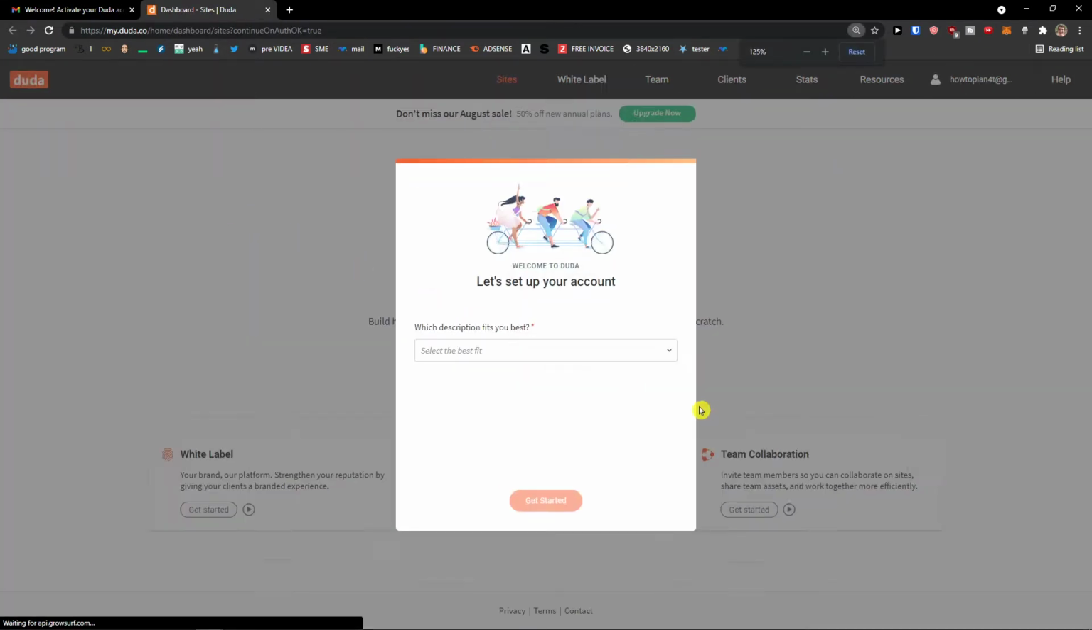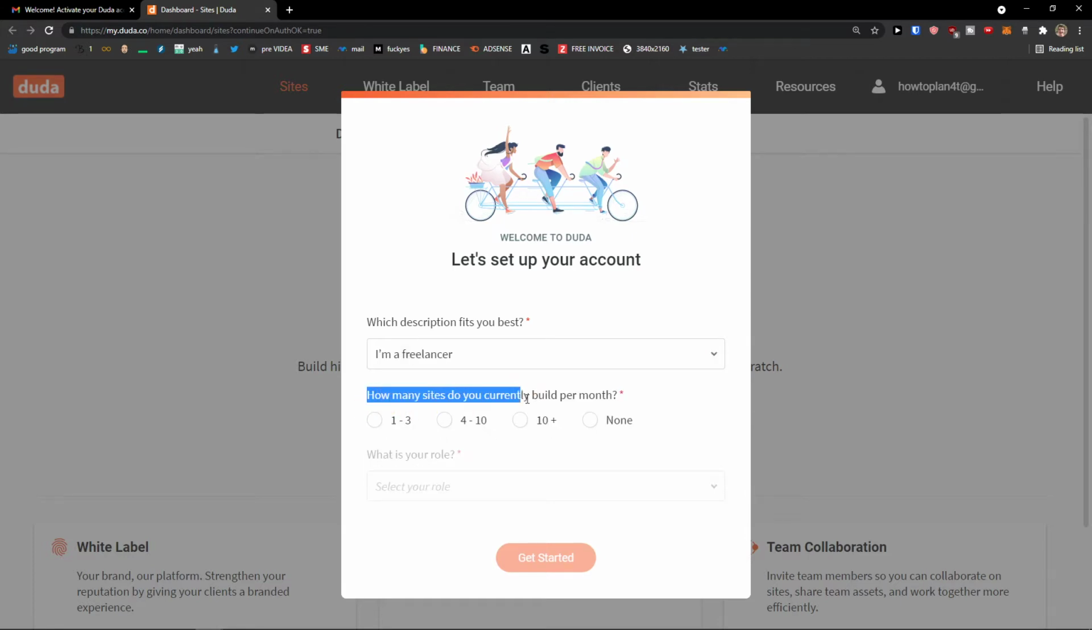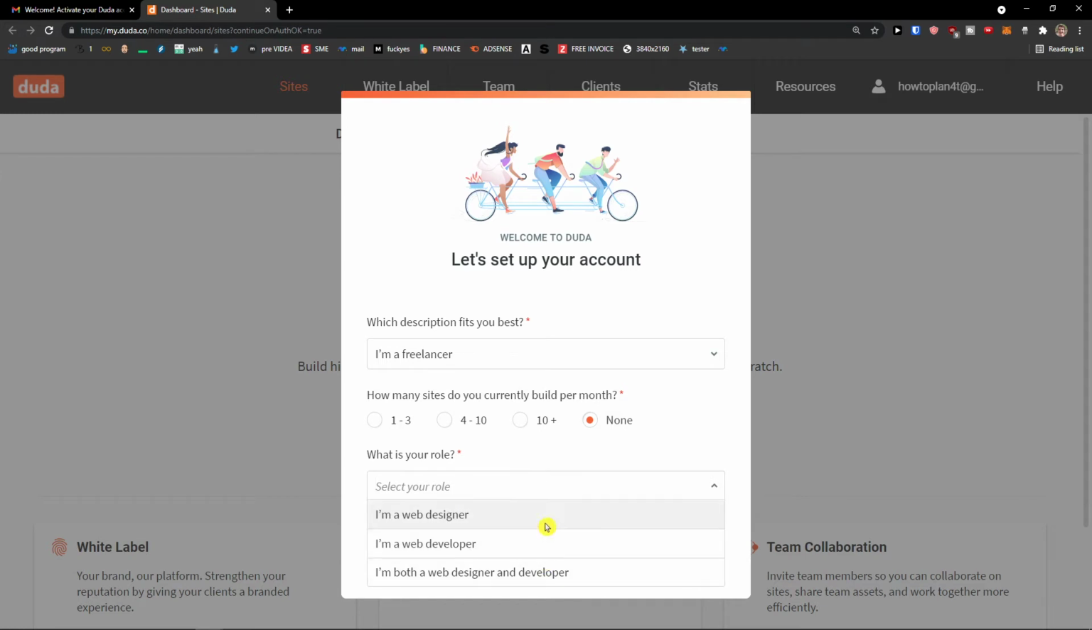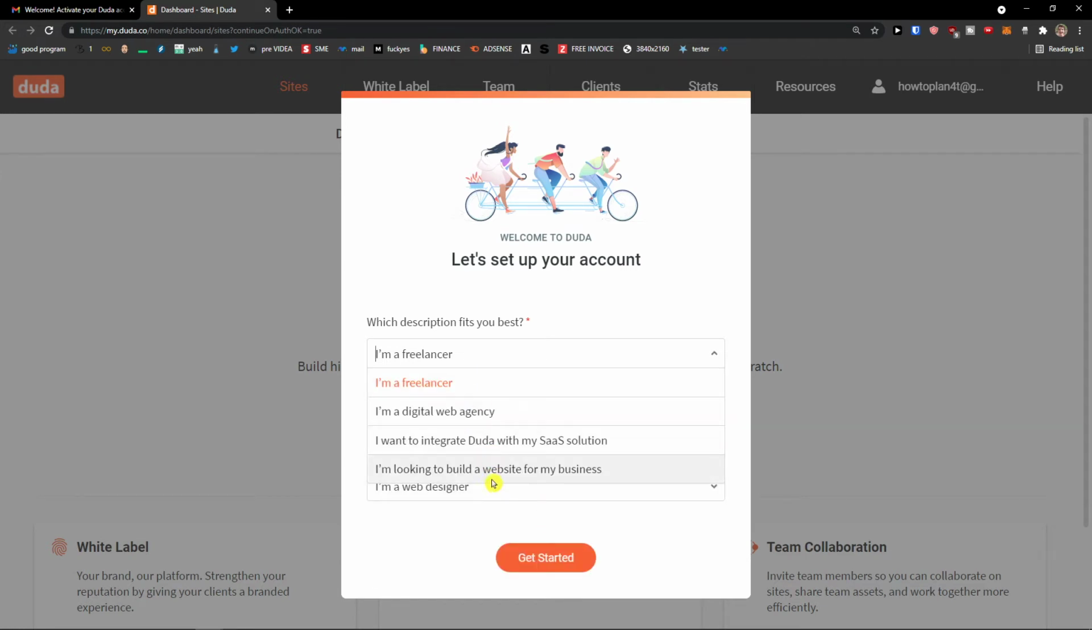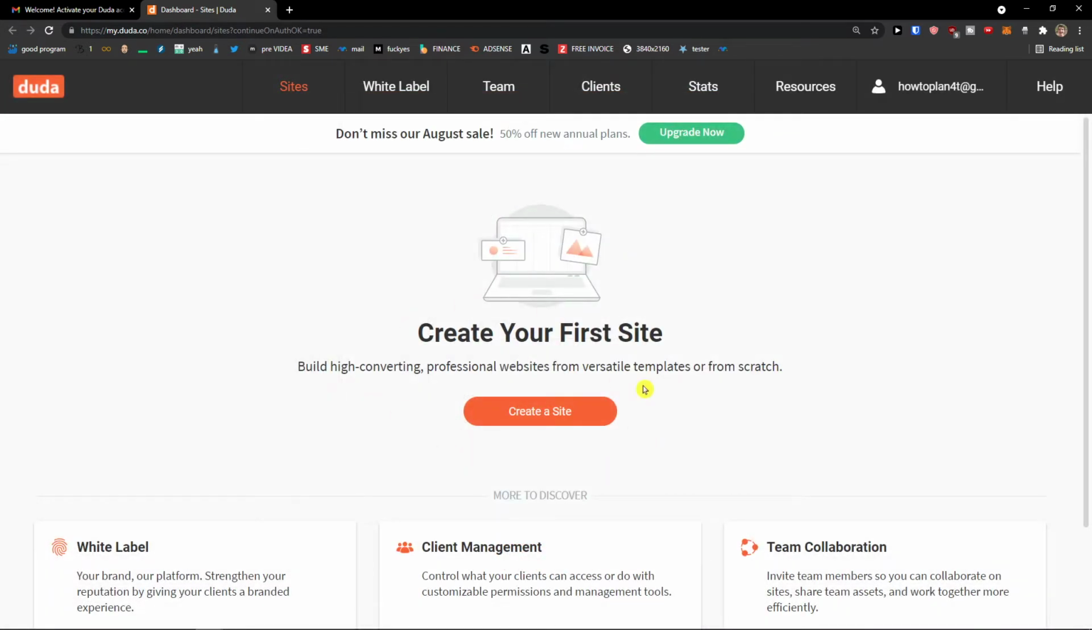And here we go. Let's set up your account. Which description fits you best? I'm a digital web agency freelancer. I'm going to click freelancer. How many sites do you currently build per month? None. What is your role? I'm a web designer. You can choose, like let's say I'm looking to build a website for my business. Do you also build sites for clients? No. What is your role? Web designer. Get started. It doesn't really matter what you fill there.